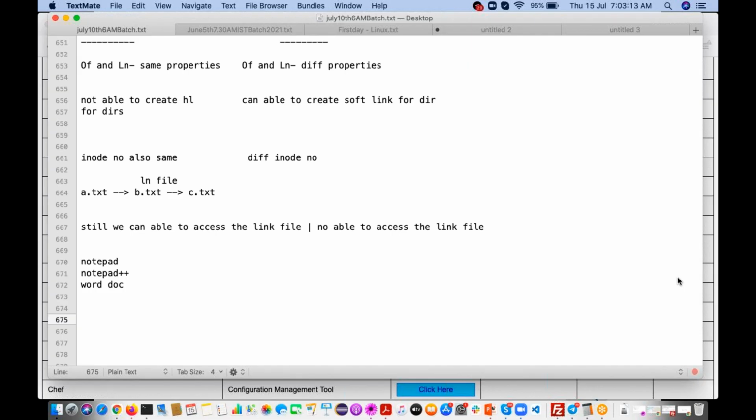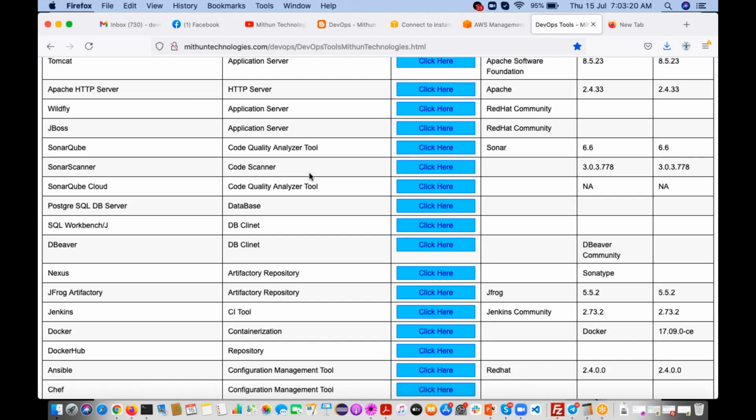Text editors. If you are using a Windows machine, you are using Notepad, Notepad plus plus, Word doc. Many editors are there. I hope everyone has installed the software Notepad plus plus.